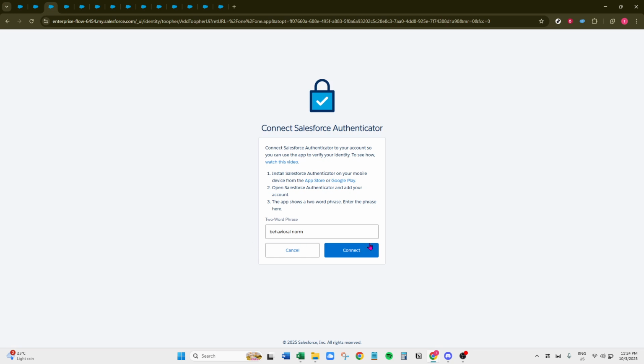Pick up your mobile device again. You should see the Salesforce Authenticator app you just installed. Open it and tap on Add an Account. This option is your gateway to securely linking your Salesforce account with the app. Once you tap that, you'll be presented with two ways to proceed. You can either scan a QR code or enter a key manually. Both methods are equally effective, so choose the one you find most comfortable.